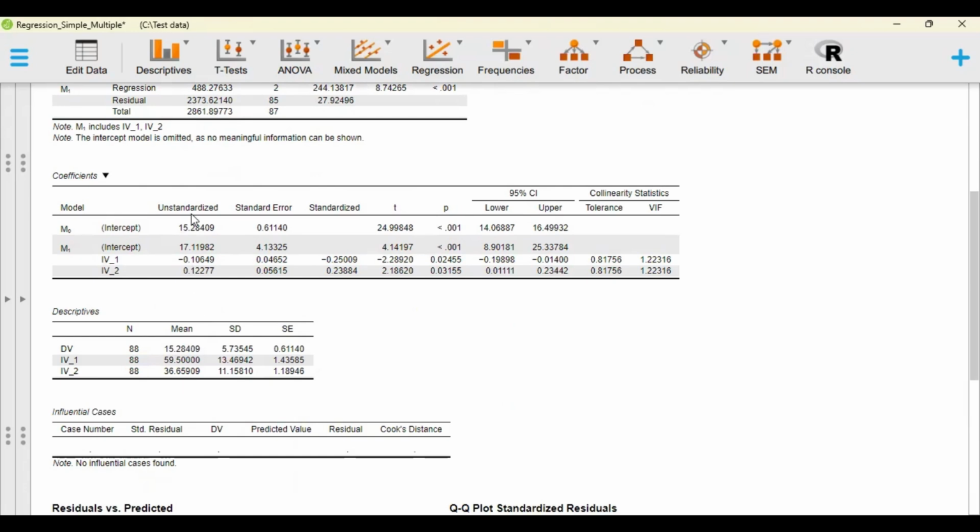Here you need to report the unstandardized coefficient, which is usually reported with the symbol B, and you can report the standardized coefficient, which is usually reported with the symbol beta. And here you can see significance for each coefficient. For example, for our first independent variable, the direction of the coefficient is negative. That means that higher levels of this variable, IV1, are associated with lower levels of our dependent variable. So that is an inverse effect, a negative prediction.